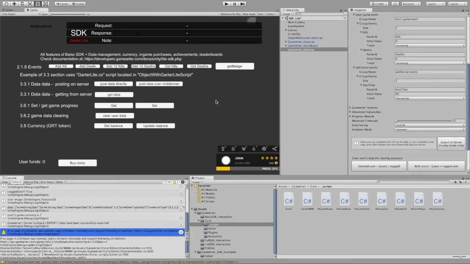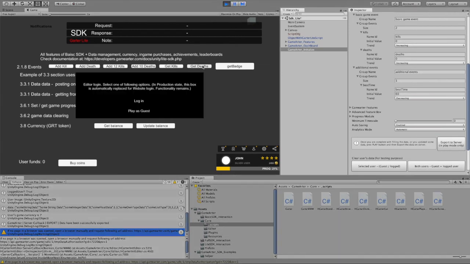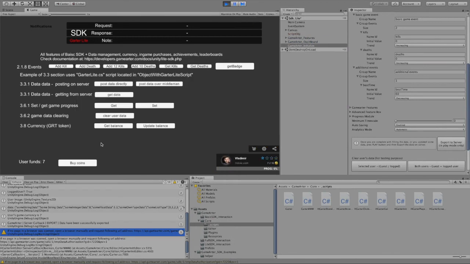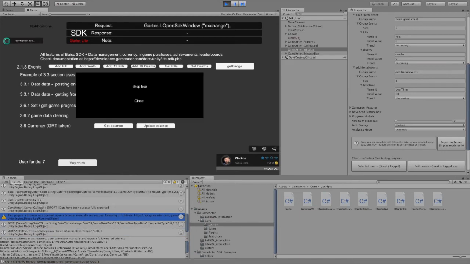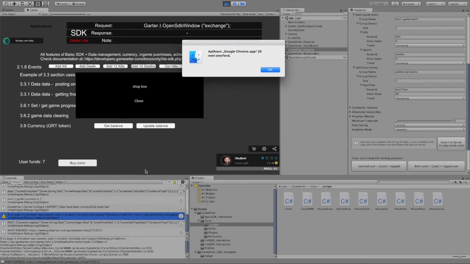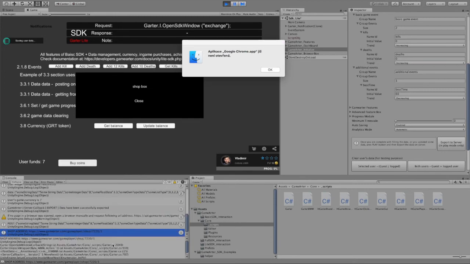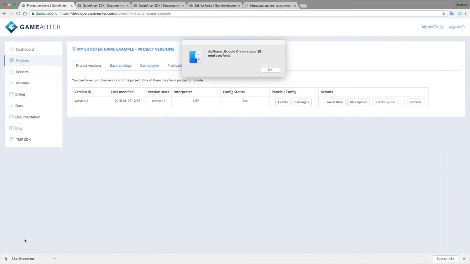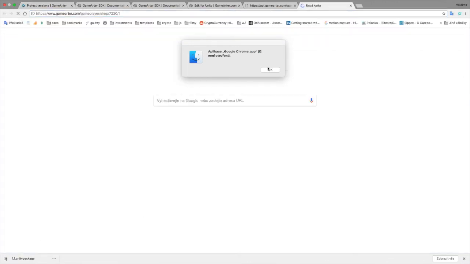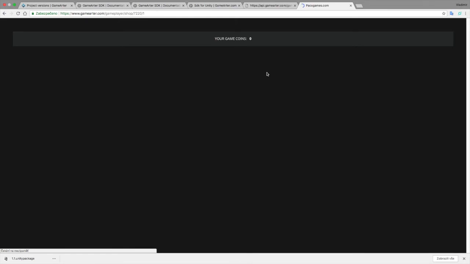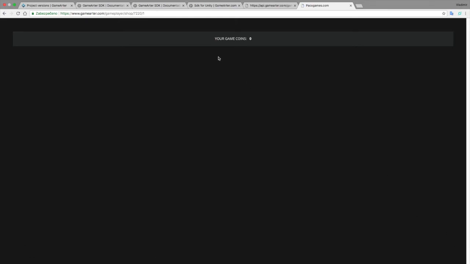Let's look at how to define the exchange. The exchange is opened from the game. In production, the exchange is opened in a layer above the game, so it looks like it is part of the game. In the editor, it's opened in a new window. Again, the Mac problem, so I must open it manually. My exchange is empty, so we need to fill it.